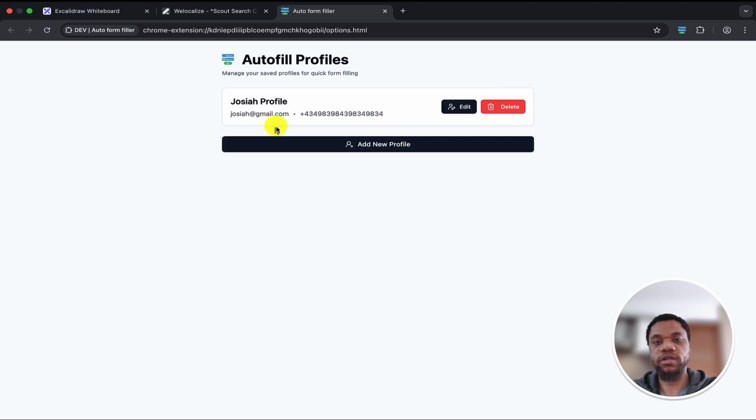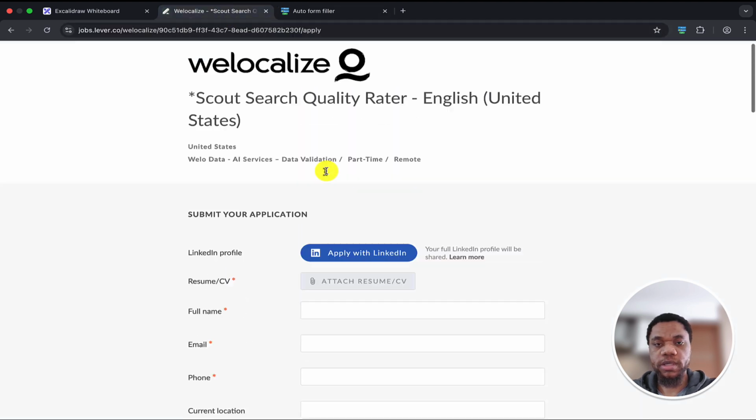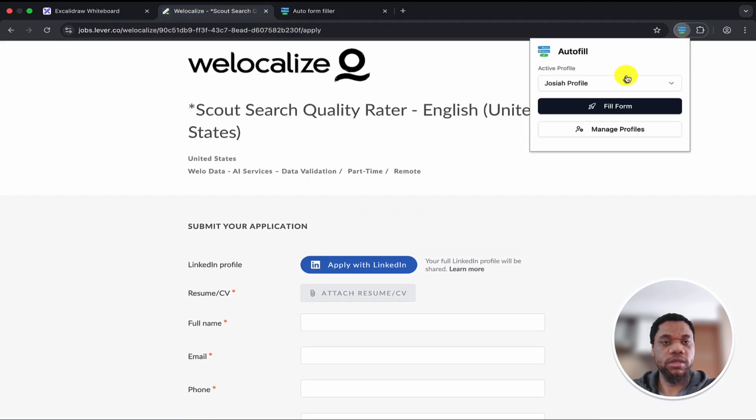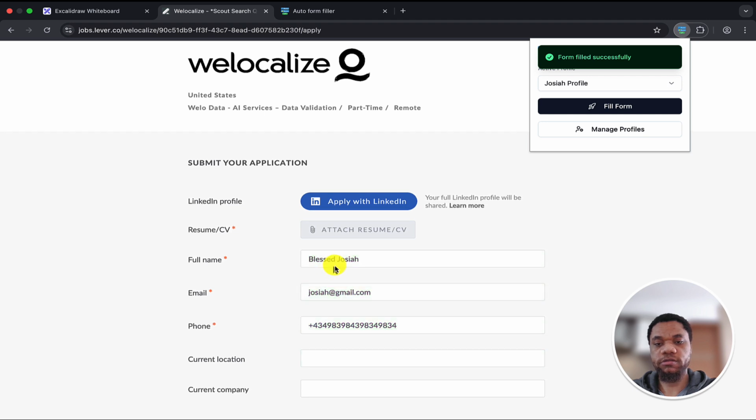Right, so we have this profile, so it's essentially saved to the Chrome extension storage. So the information is basically on this browser right now, it's saved to the Chrome extension storage. So I'll go back to the page and I'll click, you can see it's selected the profile for us, and I'm going to now click on fill form. So you can see it filled the form.